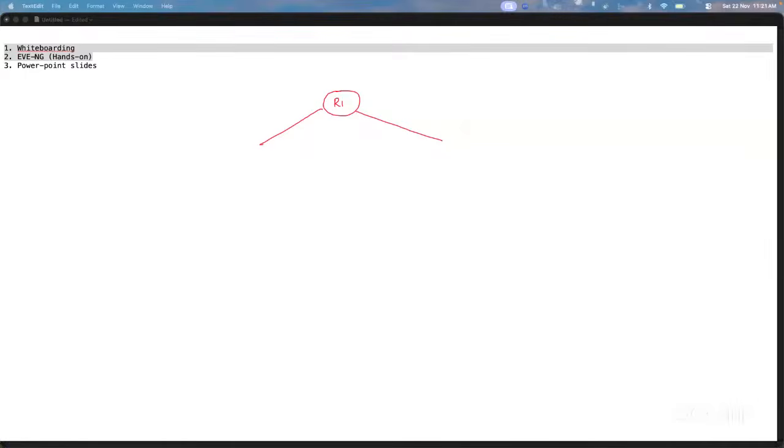Sorry, Devrata. For the switch, like we have NRC for routing, what do we have for the switching side also? No, we do not have any separate exam for switching. Earlier we used to have. Nowadays we do not have. Cisco has removed that part.